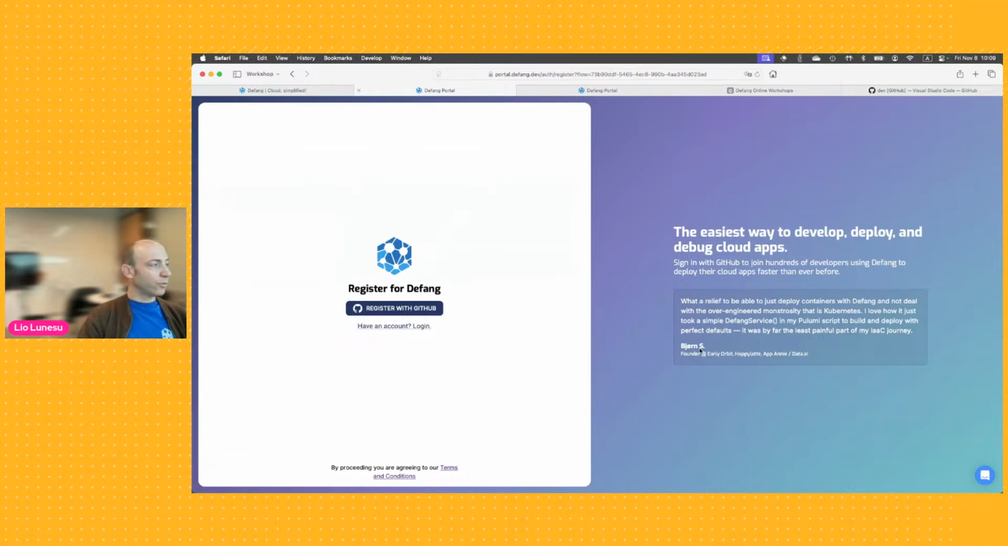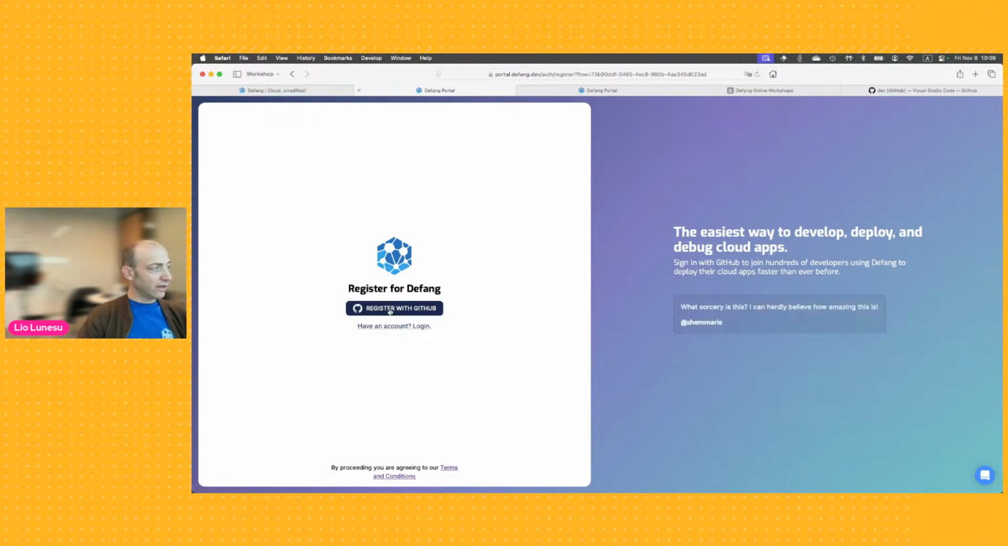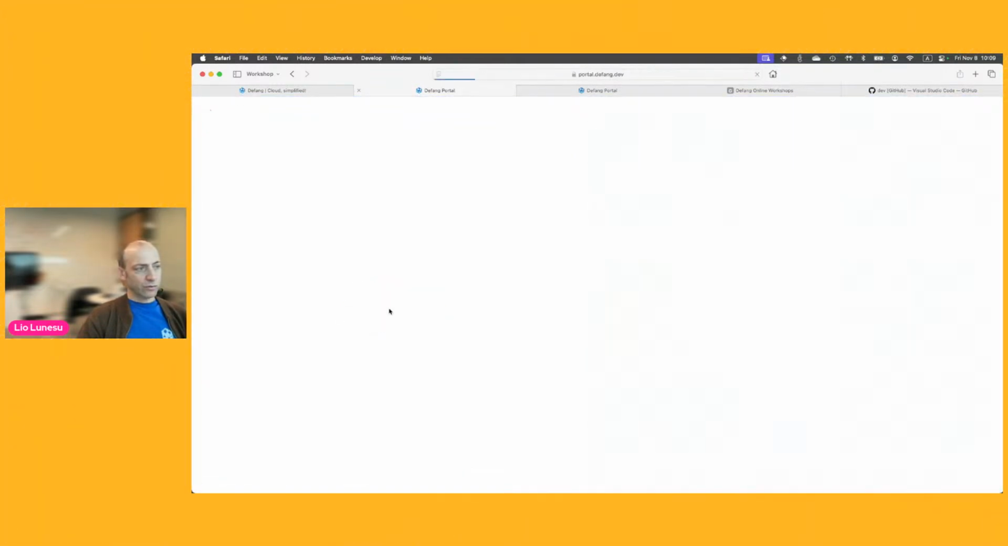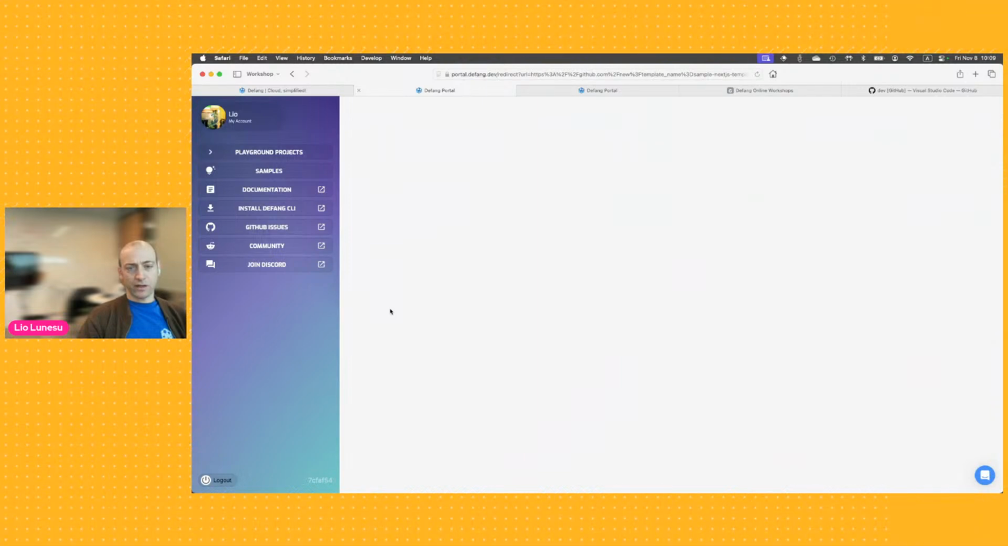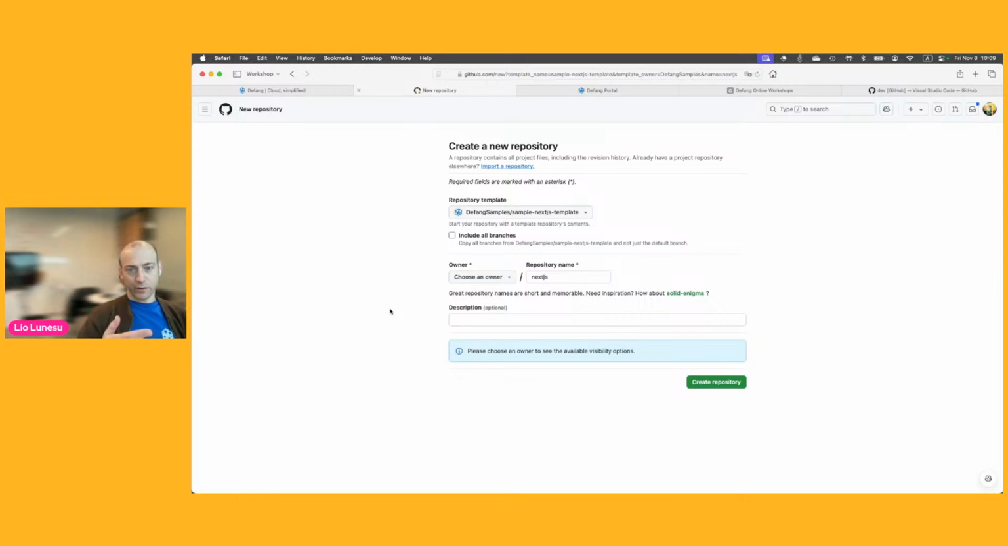You end up in our portal. If this is the first time, you'll have to register. If you're already registered, you can use the login. And even if you press register twice, that is fine. That still works. So you end up in the portal, which should eventually direct you to the same page that I showed you before.